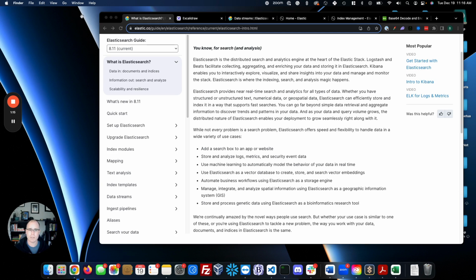So first of all, what is Elastic? Elastic is short for Elasticsearch. And Elasticsearch is the distributed search and analytics engine at the heart of the Elastic stack. Logstash and Beats facilitate collecting, aggregating, and enriching data and storing it in Elasticsearch.